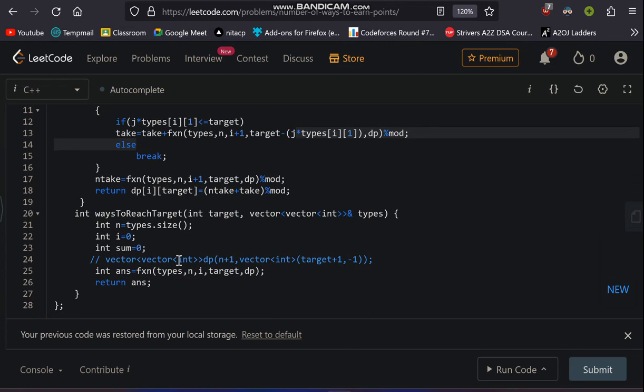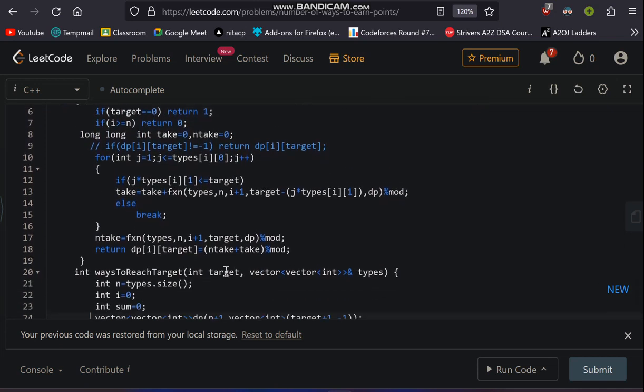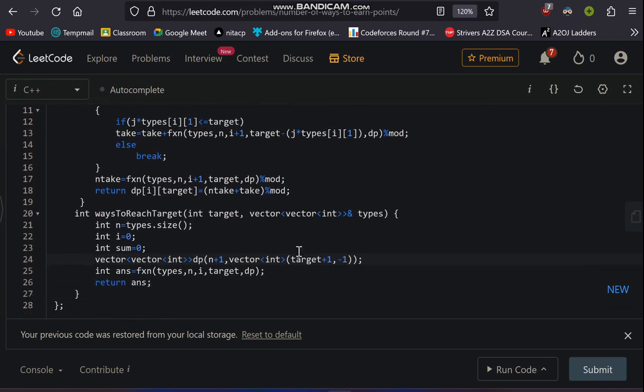I'm making a 2D vector, which is like an array. Why 2D? Because here we have two parameters that are changing: one is the target and the second one is i. What is the maximum value n will take? It goes from 0 to n, so I'm taking n plus 1. The target goes from 0 to target, but I'm using target plus 1 to be safe, and I fill the whole 2D array with minus 1, and I'm passing the array in the function.